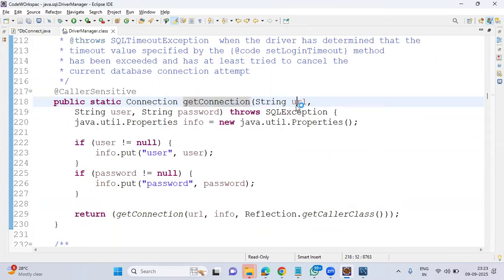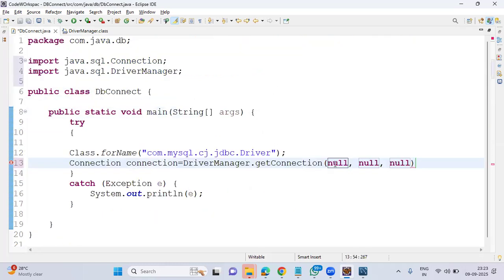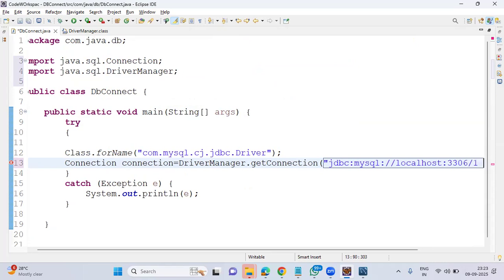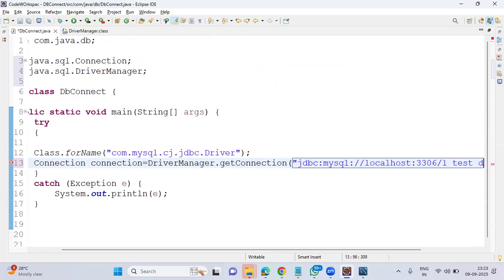First is the string URL. What is your database URL? Then your username and then the password. Now let me provide the URL. We are connecting Java database connectivity with MySQL: jdbc:mysql://localhost, which I set, then the port 3306, then /one_test_db.